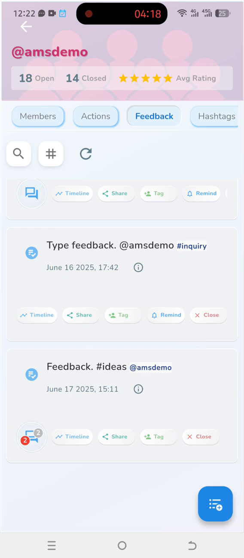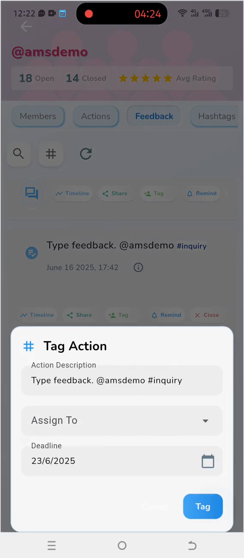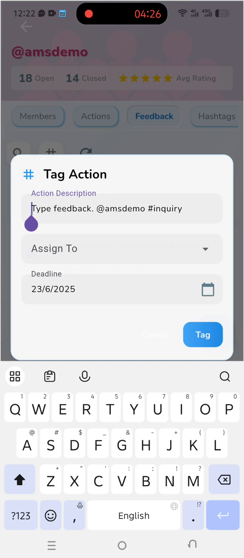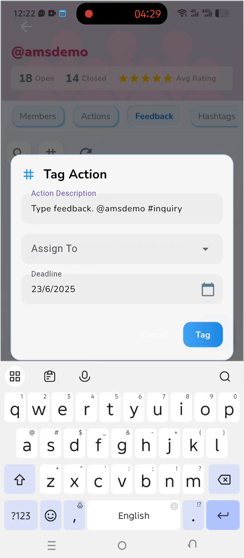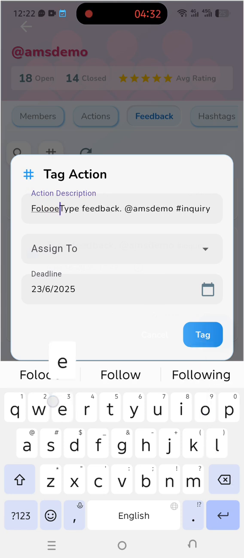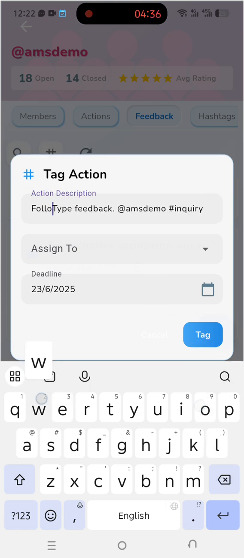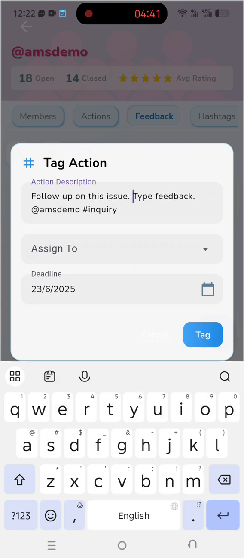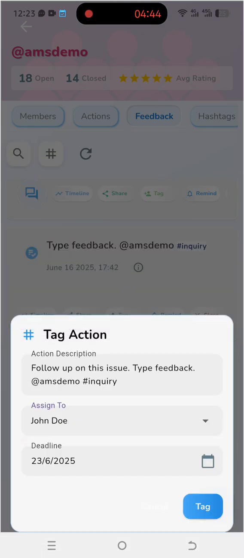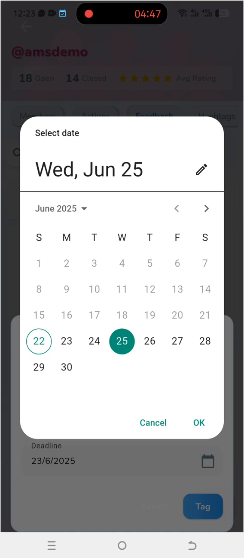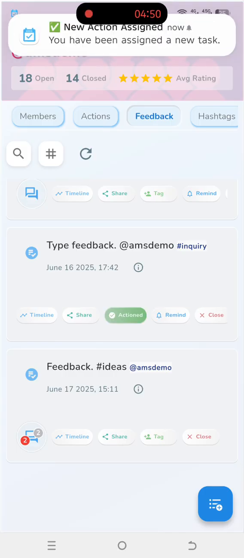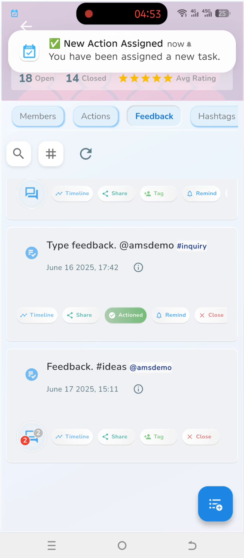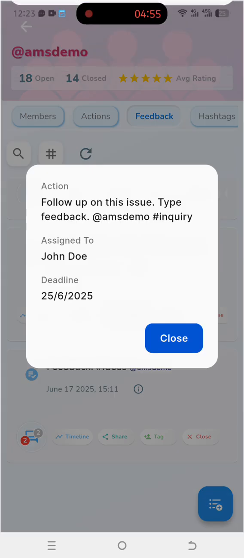In terms of tagging, assuming we've gotten this feedback, and now I would like to derive an action and assign it to my team member, I can simply say maybe follow up on this issue, and then I can simply assign it to someone in the team. I can give it a deadline and I'm able to tag. So once I do that, now it changes from tag to action, and if I click on it, it will show me the action and the individual that was tagged and the deadline.